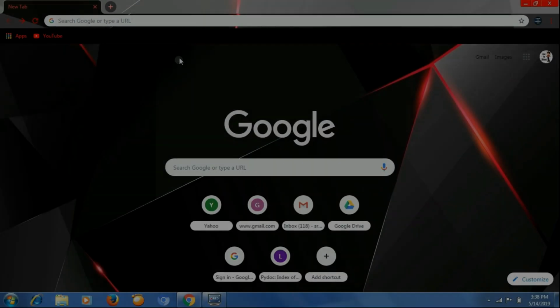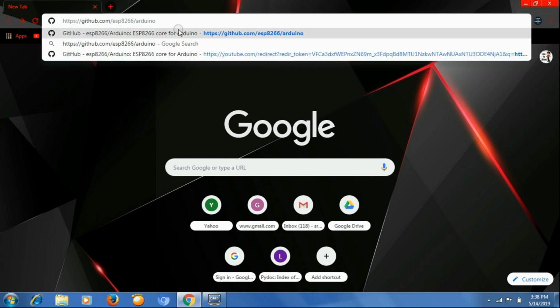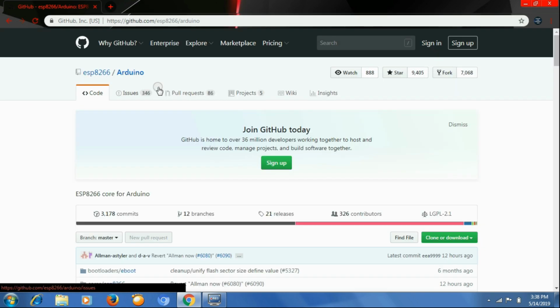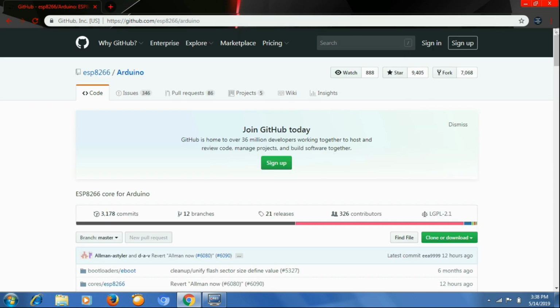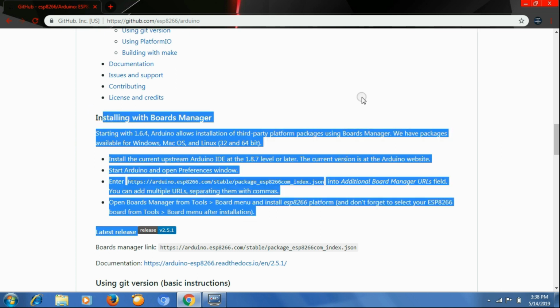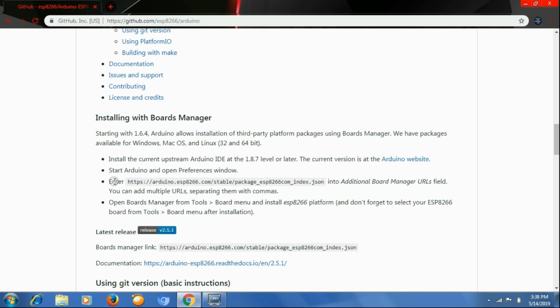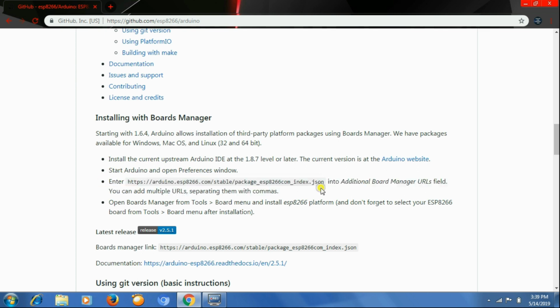Okay guys, for our NodeMCU project we have to change the preference in our Arduino IDE, so we have to go to GitHub. After that, you can see installing with board manager. In this area you can see this line and copy this URL.